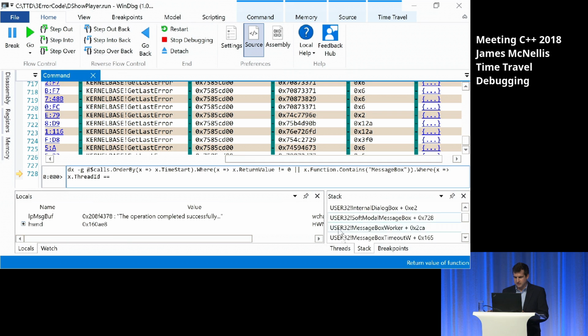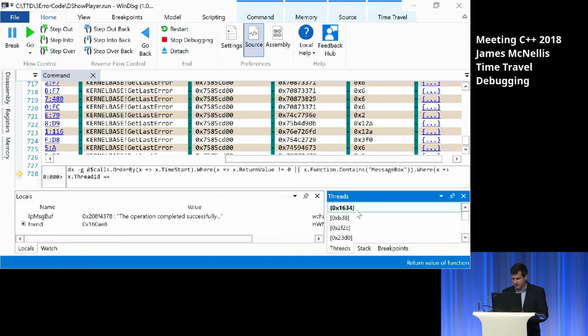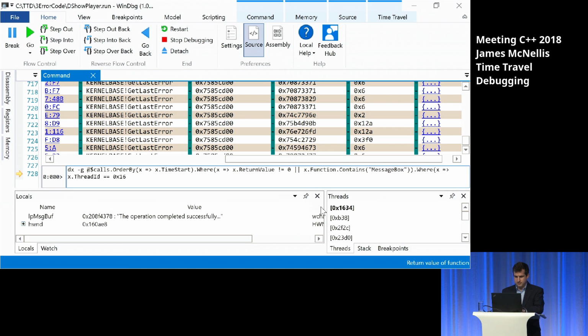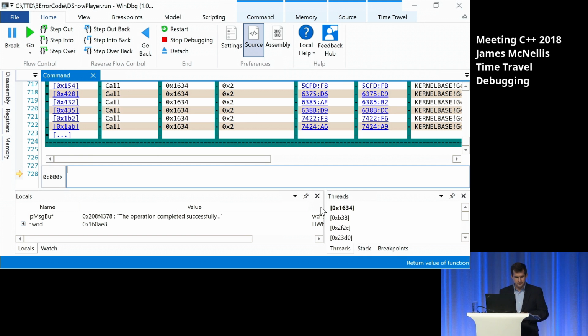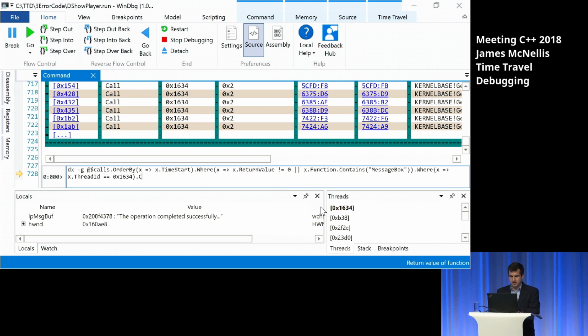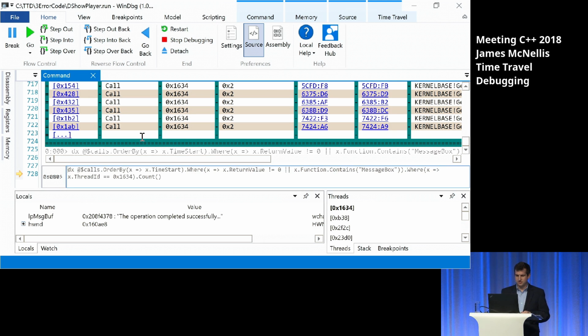And I'm going to only include calls that are made on this current thread, which has thread ID 1634. Cool. So the call that we're interested in is probably one of the last ones, because the program did a lot of things before the message box was popped up. So I want to see how many calls there were in total. You can do that by applying a count to this list.